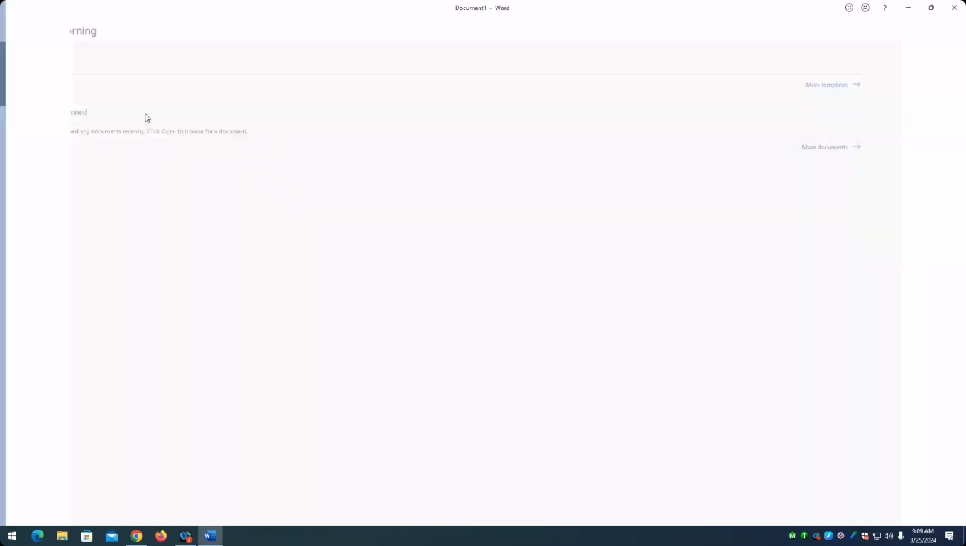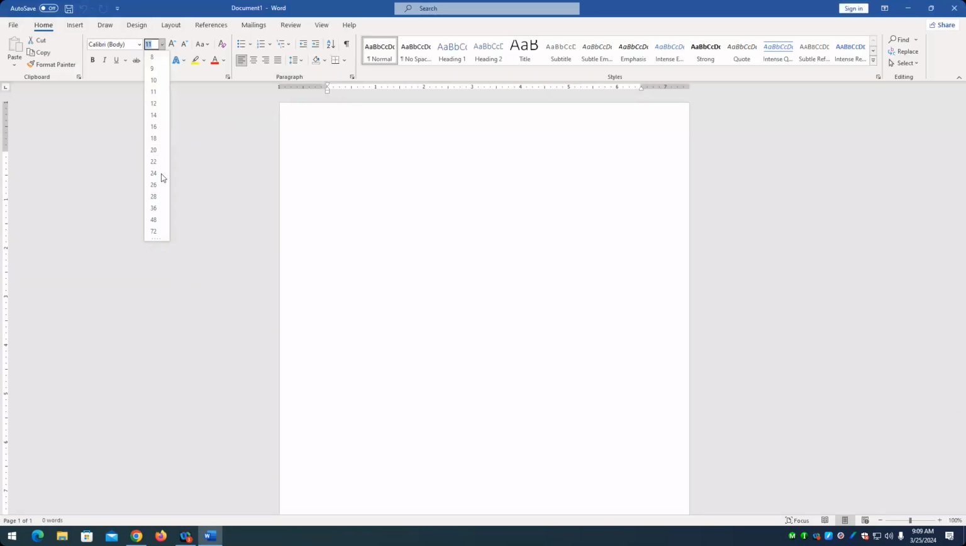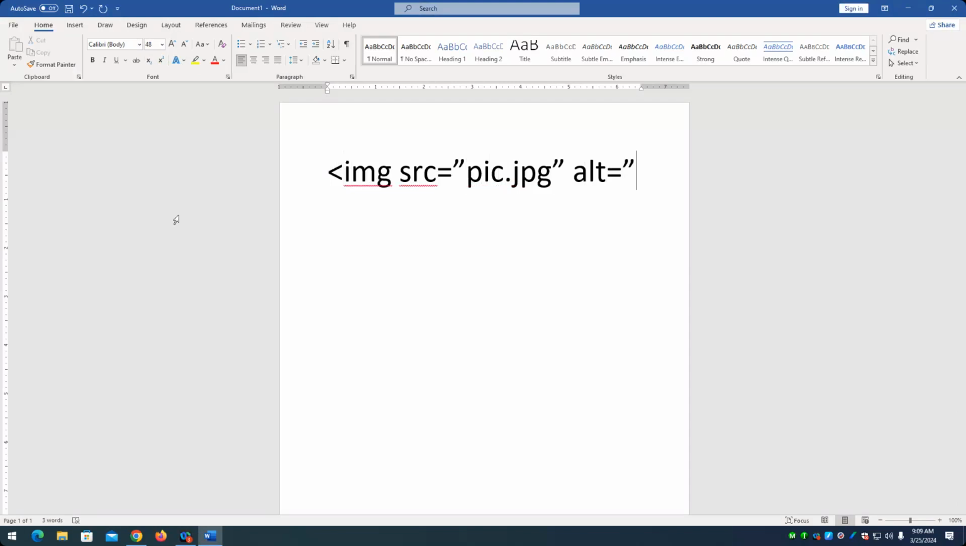If you recall, when you make an image tag, you go something like this: image source equals whatever the name of the image is, and you specify alt equals, and you say women holding a cube.